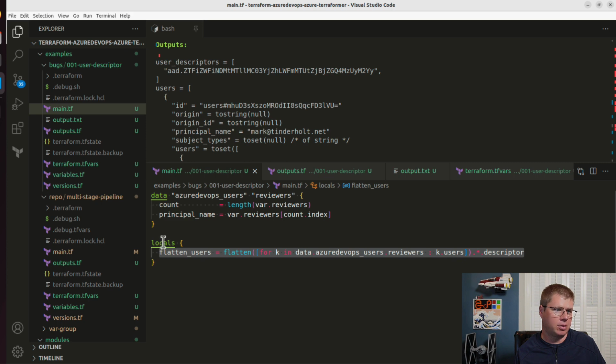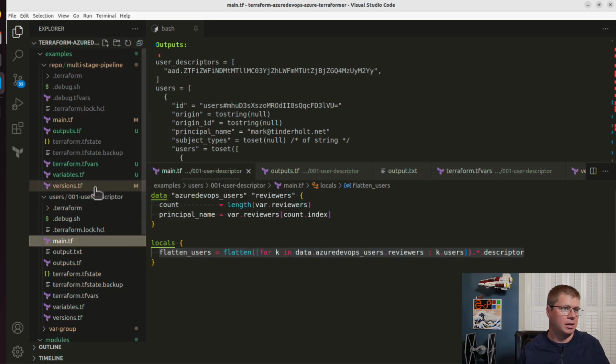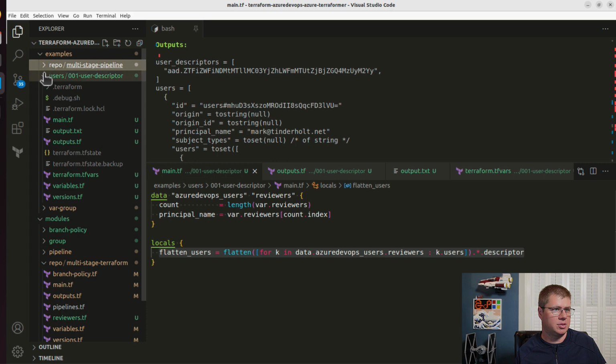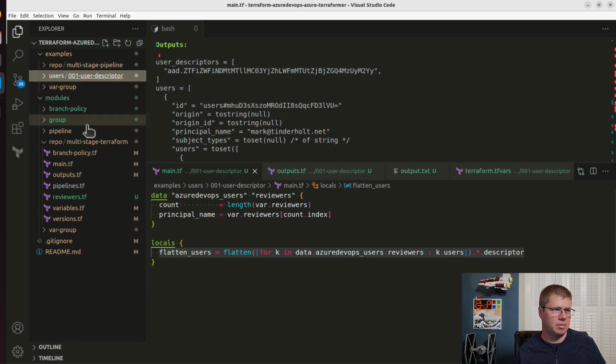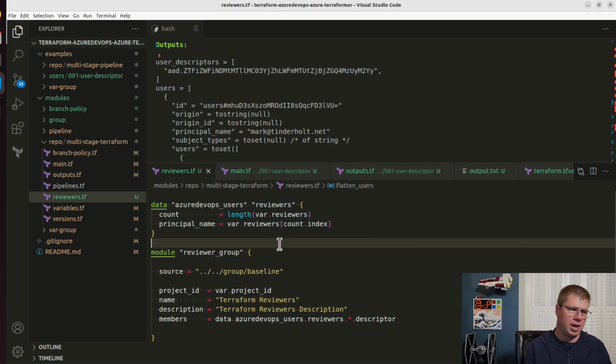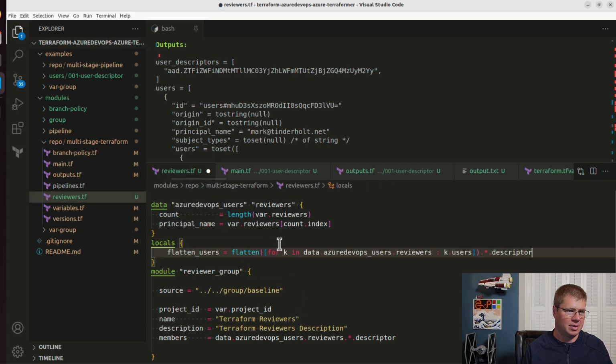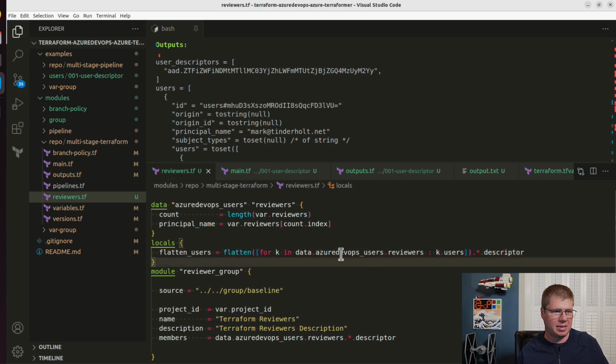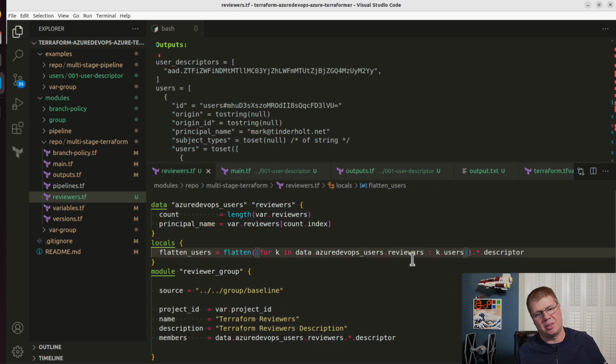So I figured it out. It's not a bug like I thought it was. It is just ridiculously obtuse. I don't understand why it's like that, you know? But basically there's an array with a set of users, and you need to grab that users block off of there and then get the descriptor off of that.